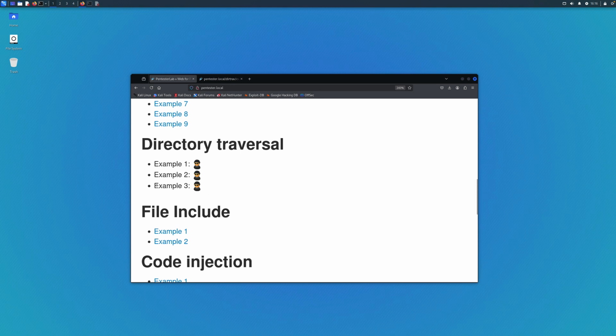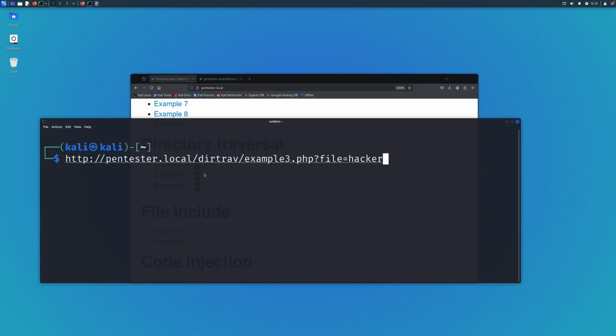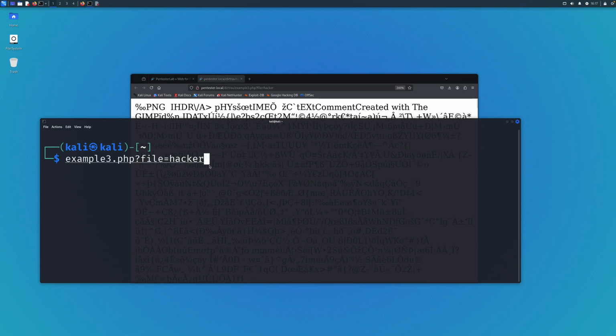So let's look at the last one here, example 3 of directory traversal. In this URL, in this link that I've pasted on the terminal, we've got the parameter called file, and then it's equal to hacker. So that is the file hacker.png. But the problem is when we change this, it's not going to work because that file doesn't exist, right?